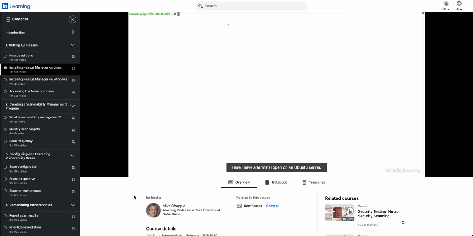Here, I have a terminal open on an Ubuntu server. If I run the ls command, I see that the Nessus installation file is already here waiting for me. I've downloaded the file and copied it to the server before we got started.